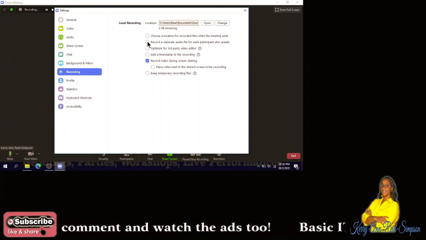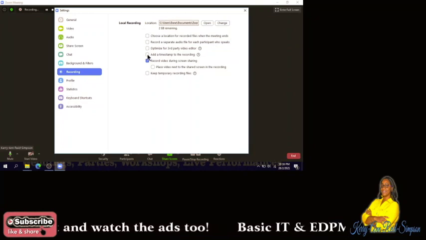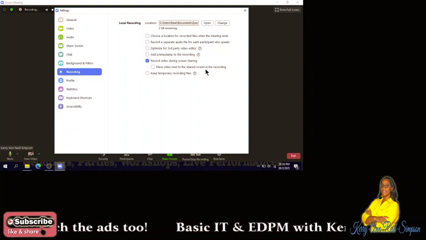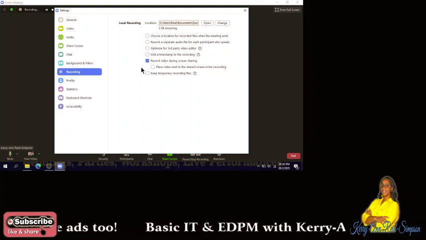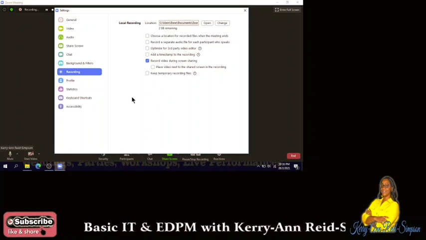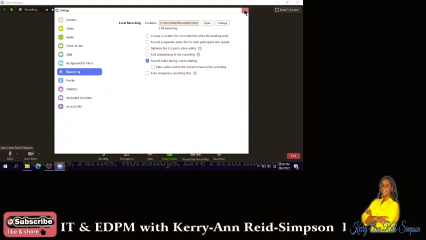Add a timestamp to the recording. So you have other options there that you can tick if you need to tick. Place video next to the screen recording in the recording. So you have so many things that you can do where Zoom is concerned. You set it up however you want to set it up.